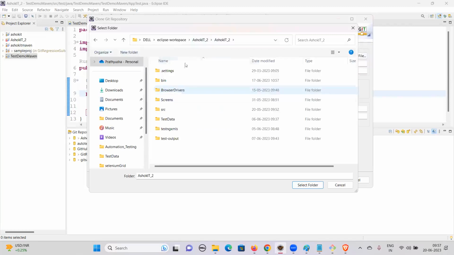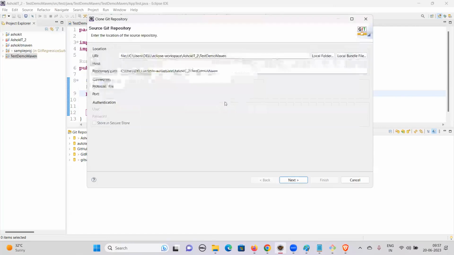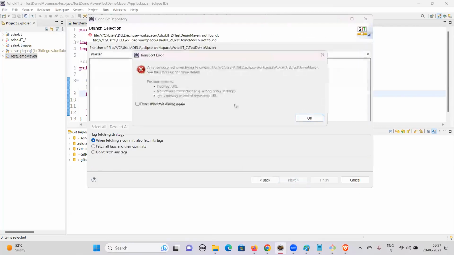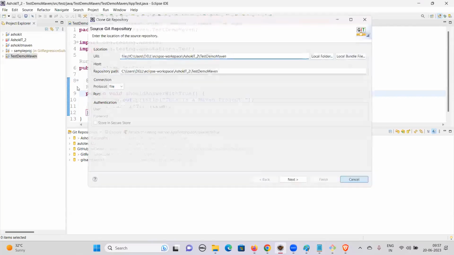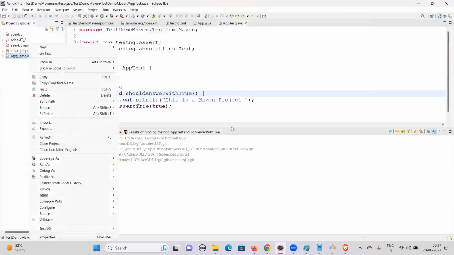See, now it has already created something. It is pointing to that location. Let me point to this location, so in this folder, and click next. What it says is that an error occurred while pointing to this incorrect URL, no network connection or .git is missing. Okay, .git is missing because we have not created anything. So let me do one thing. Now we have created that one, right?